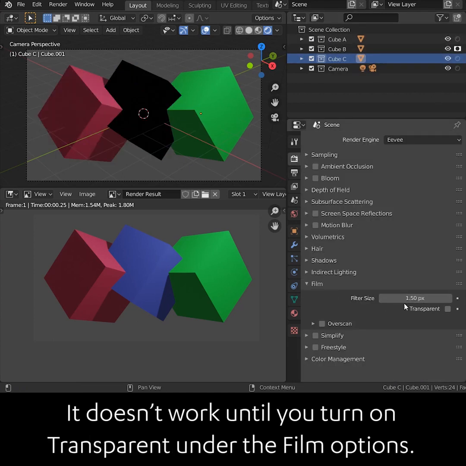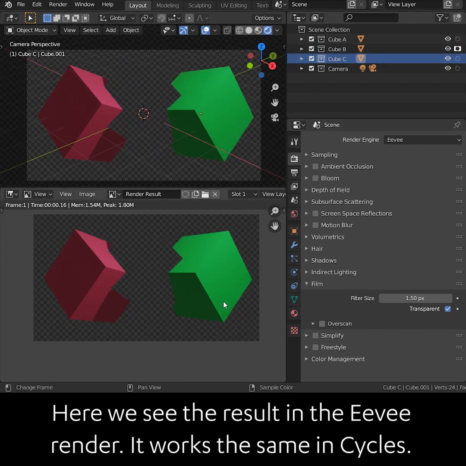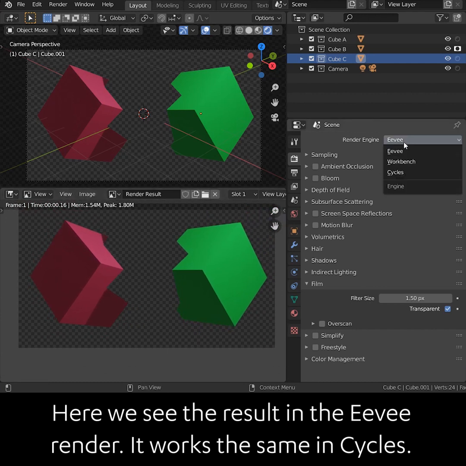It doesn't work until you turn on transparent under the film options. Here we see the result in the Eevee render. It works the same in Cycles.